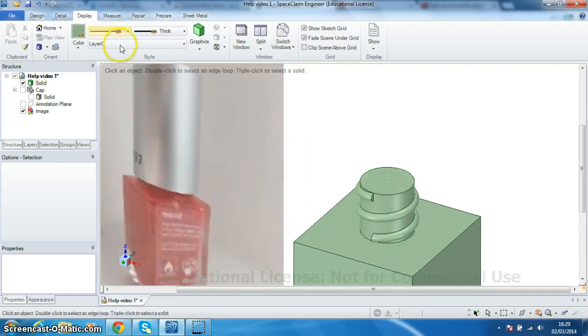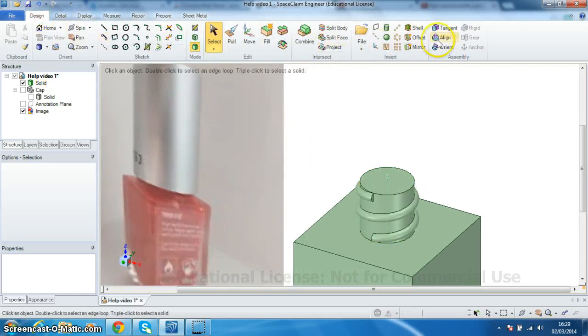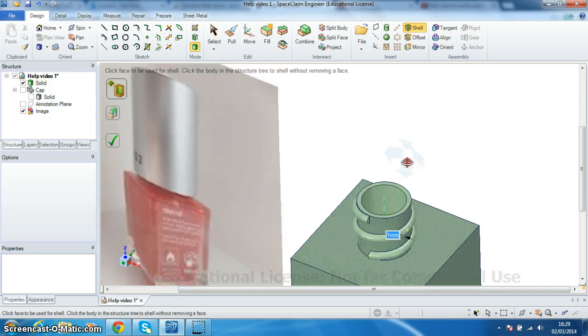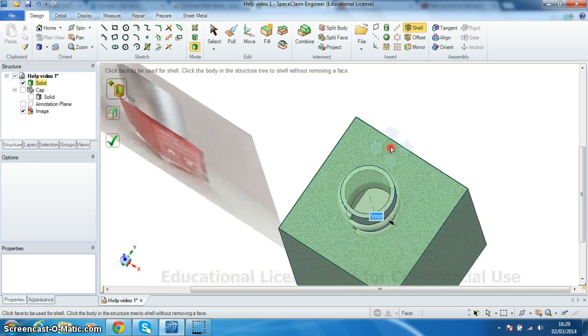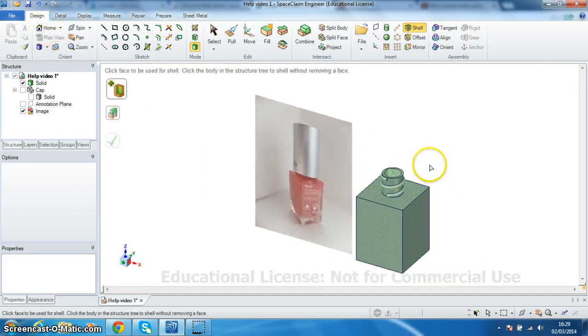Let's zoom in on that a little bit. Back in design, I can choose shell. Choose the top of the neck of the bottle, click on it, and you'll see that actually what it's done is made my bottle hollow, giving it a 1mm thickness. I'm happy with that, so I'm just going to click on the tick. Let's go back to home.